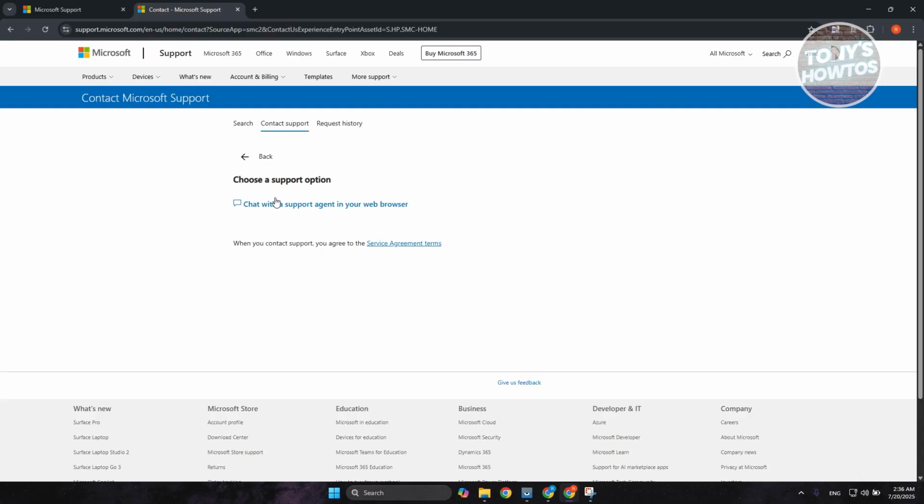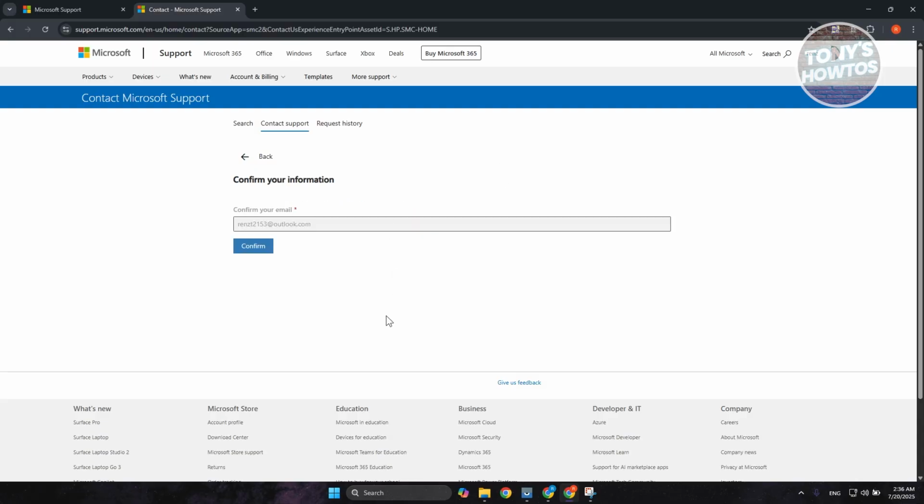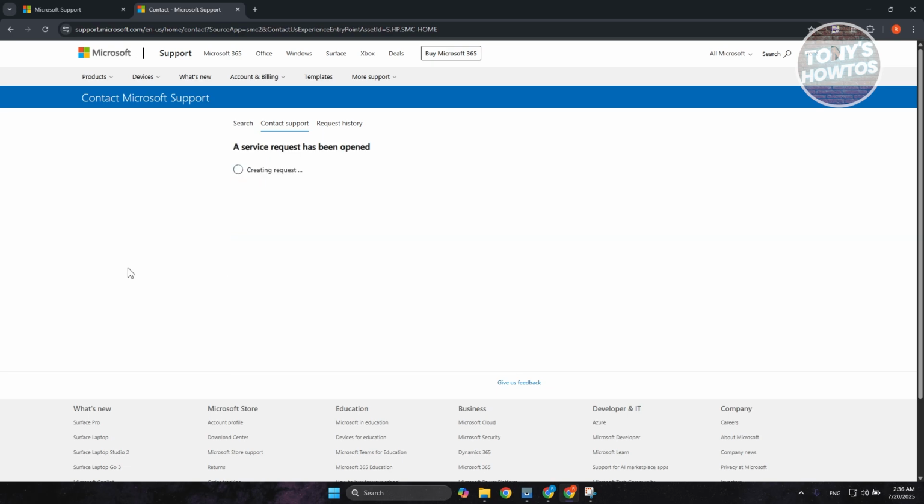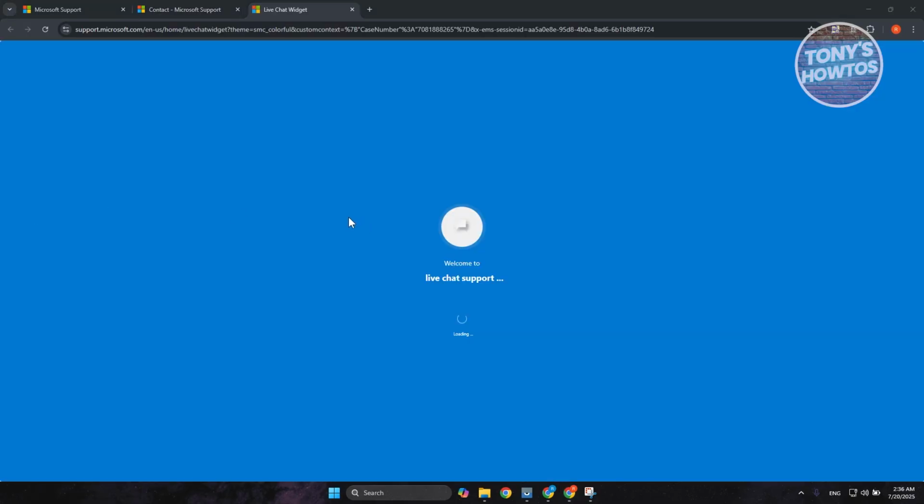You should see the option that says Chat with a support agent in your web browser. Let's choose this one. Now from here, click on Confirm. It's going to create a request for us, and just wait for it to pop up. You now have your live chat support loading up. Just type in what problem you have right now and you should be good.